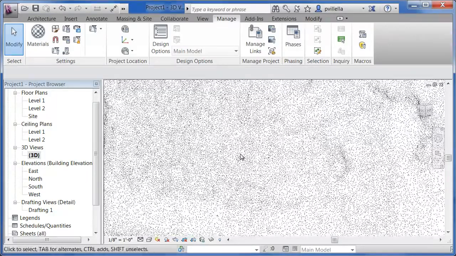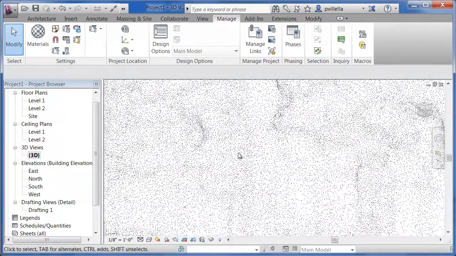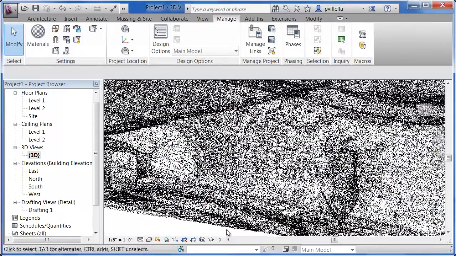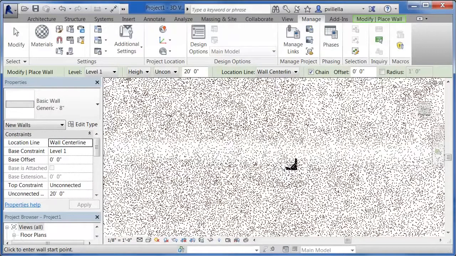Probably one of the biggest weaknesses is we were really limited to the number of points, and we also were not able to bring the color data in with the point cloud. So that made it really difficult to be able to see the features you were working with within the point cloud. So let me jump over to Revit 2014.